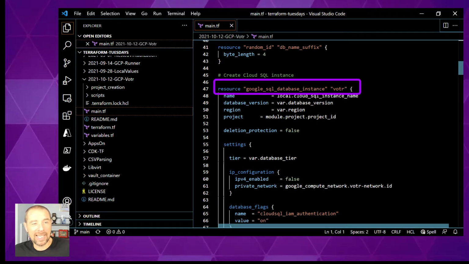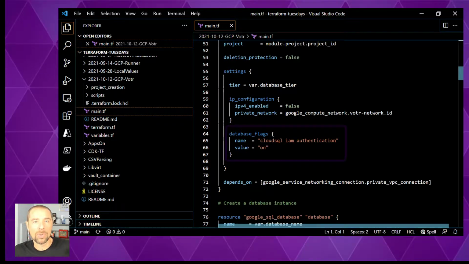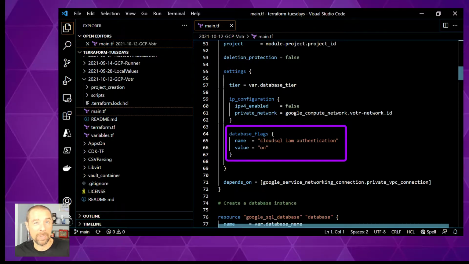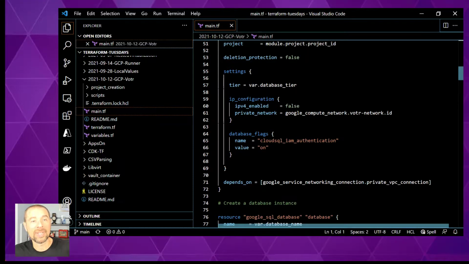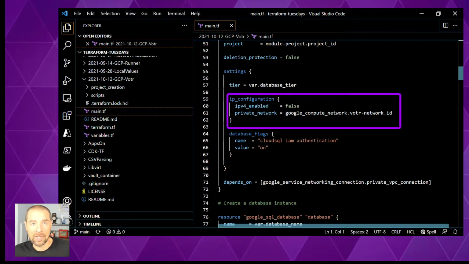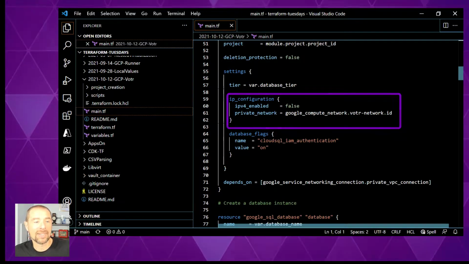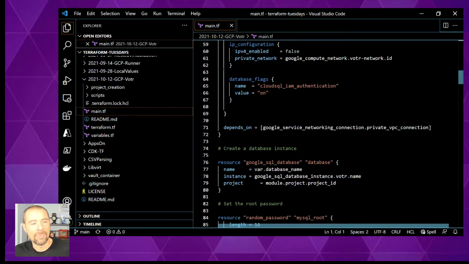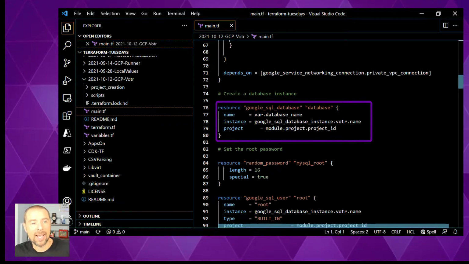Nothing real exciting here. Scrolling down a little bit, I do have Cloud SQL IAM authentication enabled, but I'm not really using it yet. That's a future potential improvement that I might want to make for this. And we also have the IP configuration here that connects it to the private network so that our compute instances can talk to it.